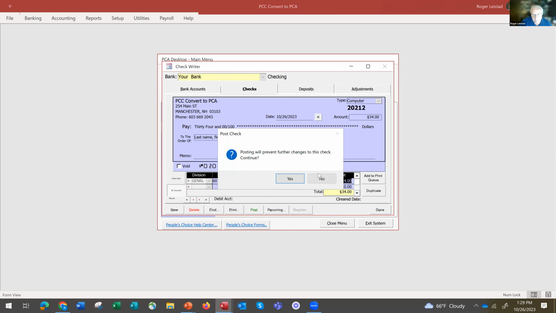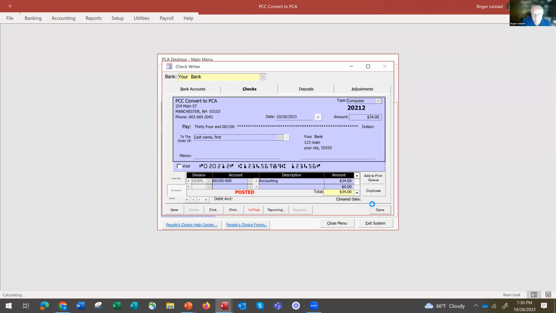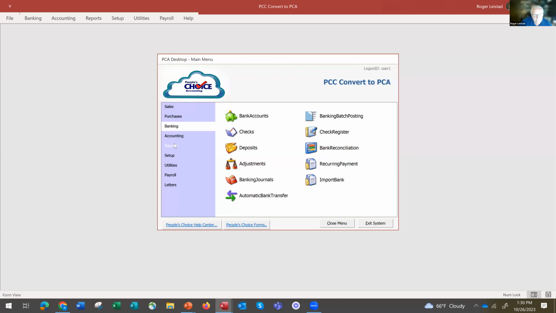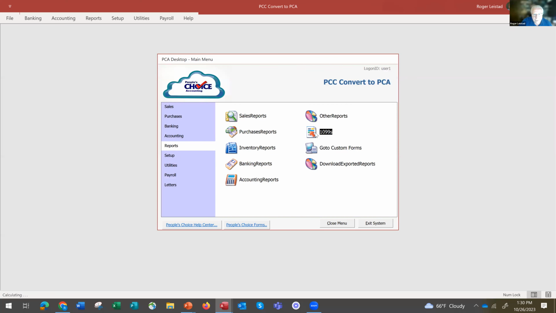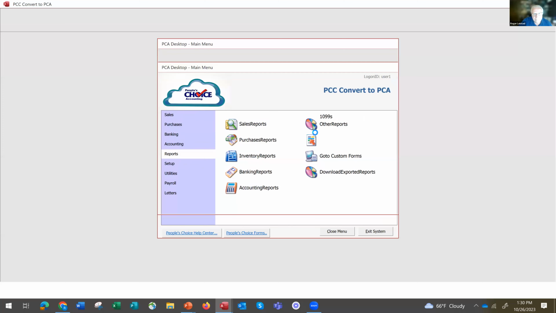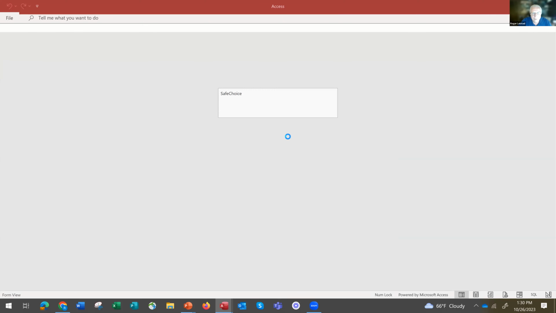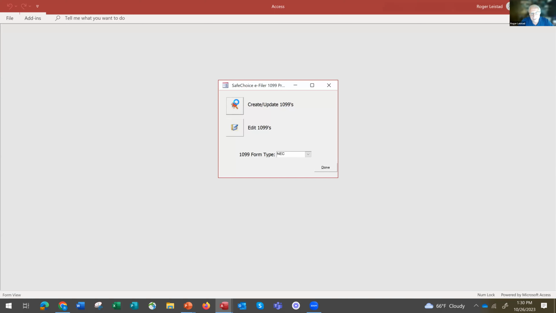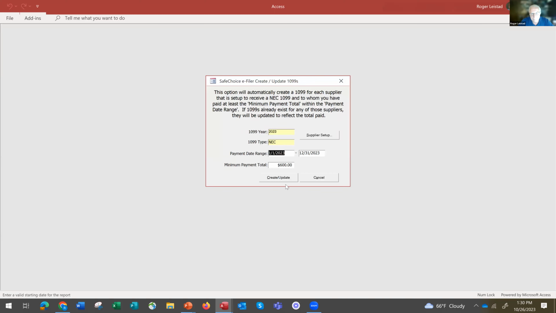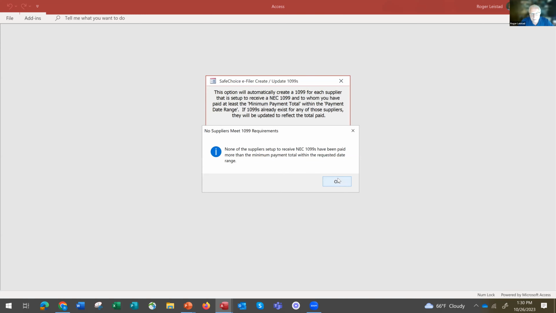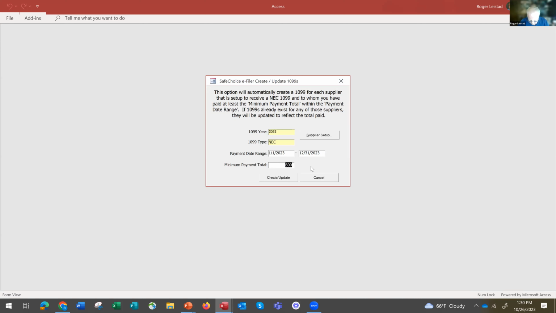And so then at the end of the year, you'll be able to go into our 1099s. And I don't know if we have the federal ID, but if you don't have the federal ID set up on there, when you go to create the 1099s, I didn't give them enough. You have to have $600. I'll just change this to 0, but $600 is the IRS minimum.